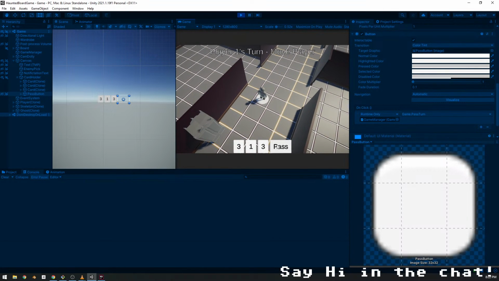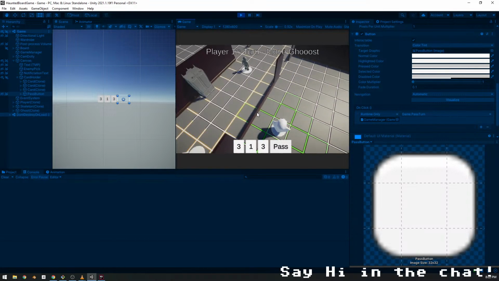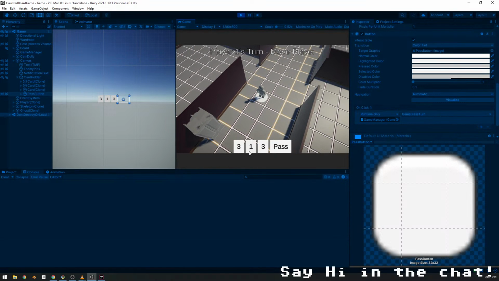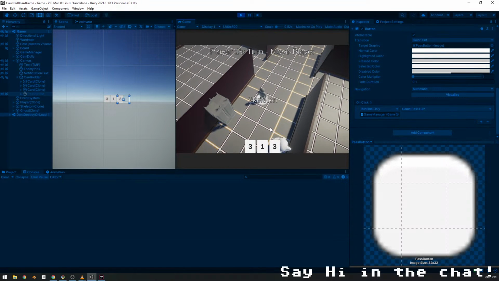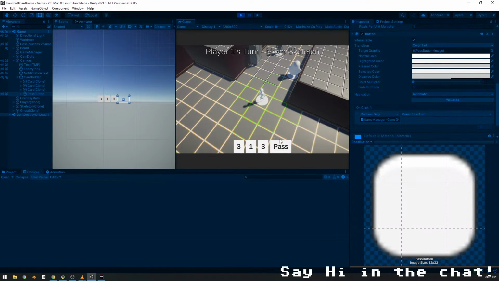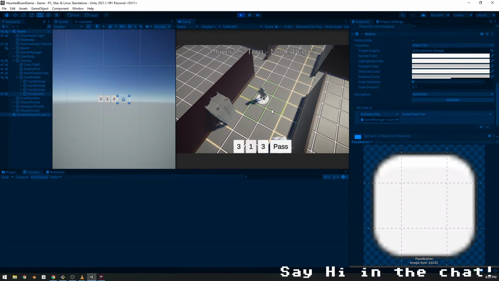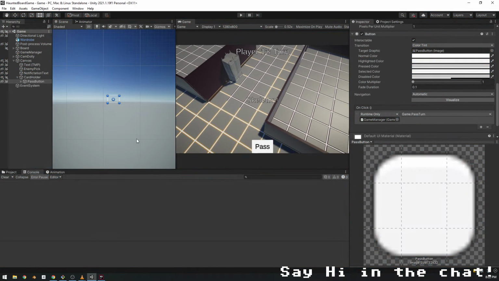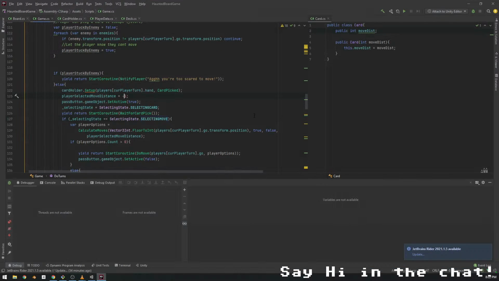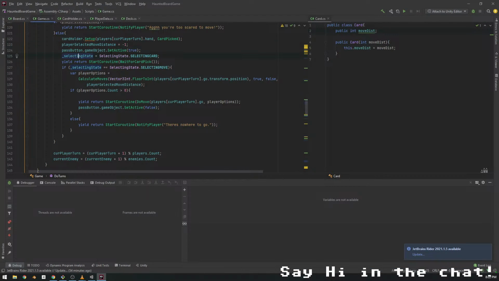I'm going to move 3, move on. Send the ghost. We're going to pass. Okay, he just sits there. Do the ghost again. I'm going to move 1. Well, so we gotta get rid of the cards too, because they're still here. Awesome.